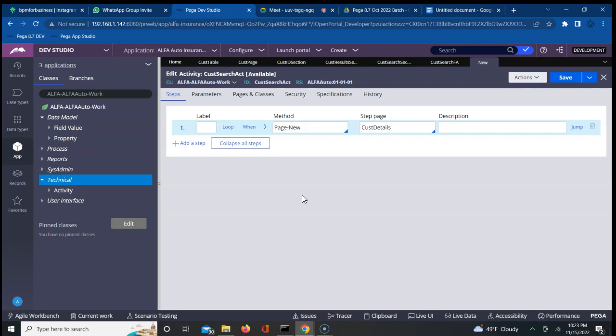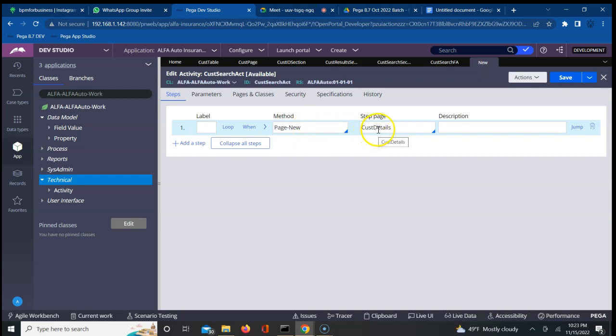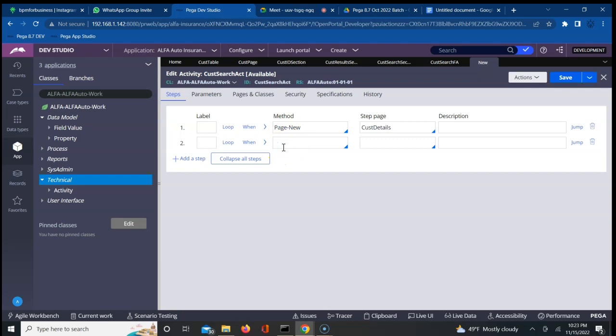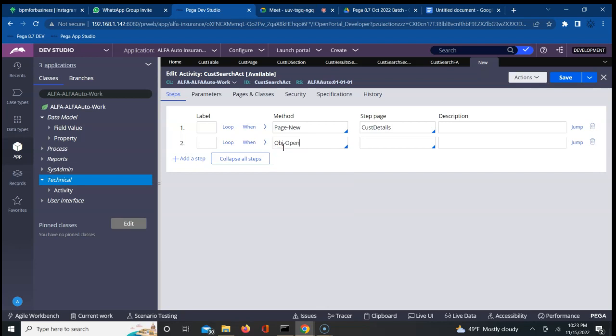So right now I completed one activity. I have added one step here, which is page name, and it is of the type customer details, which belongs to customer table class. Perfect. The next step is I want to perform Obj-Open. Like we said, Obj-Open is to fetch one single record from the database table. Right now the database table in question is the customer table. Under that we have all these records, right? That's where we saved all these records. Do we agree?